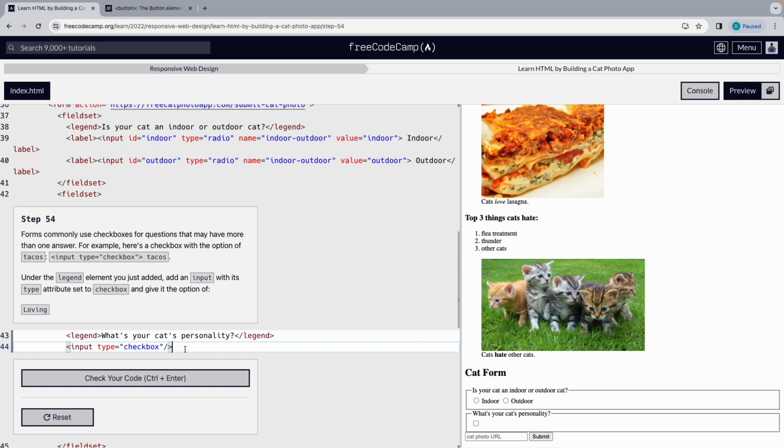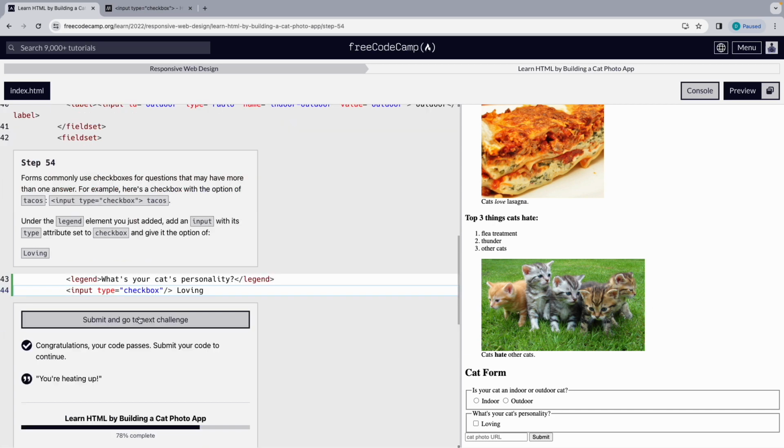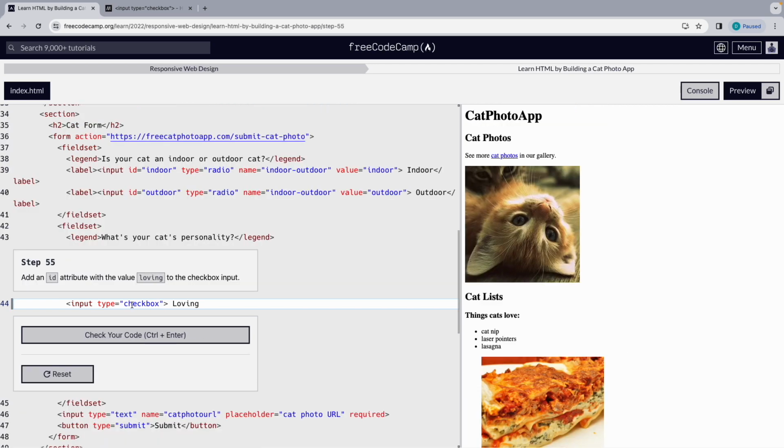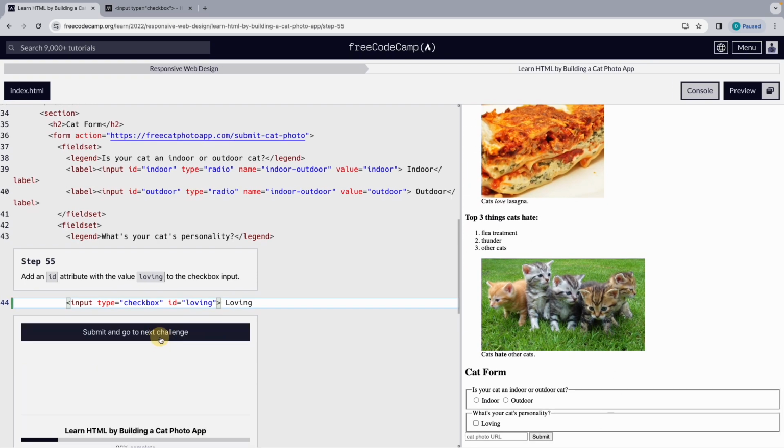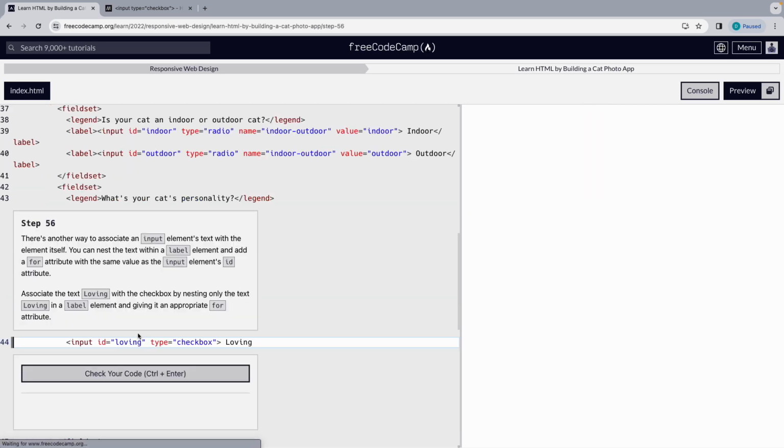And what do we want our input to say, right? Let's check our code, and that was right. Let's move on. So here we're going to add an ID attribute with the value of loving to this checkbox. IDs are a way of identifying the elements that we associate them with. It won't add anything to our form.